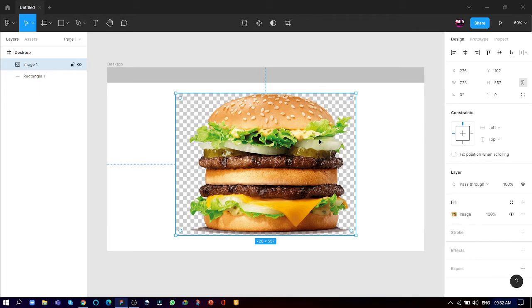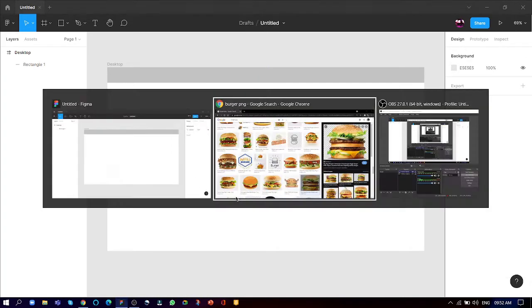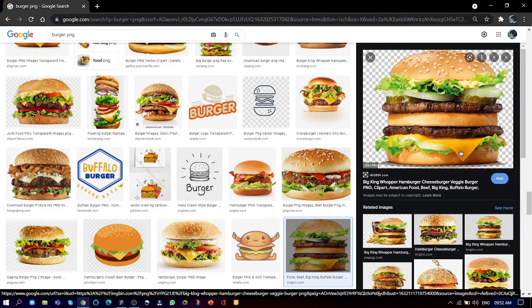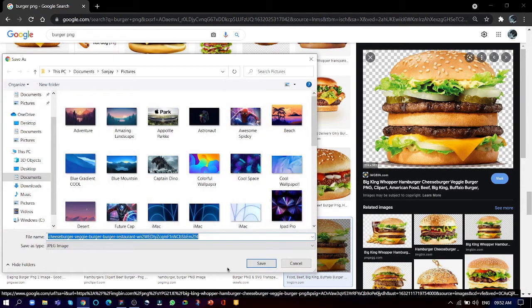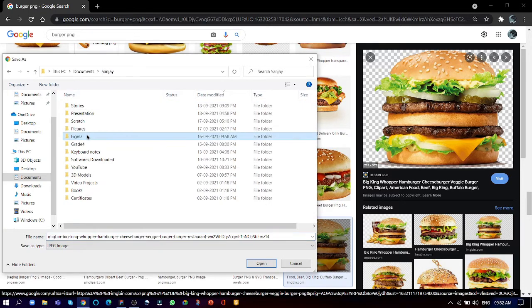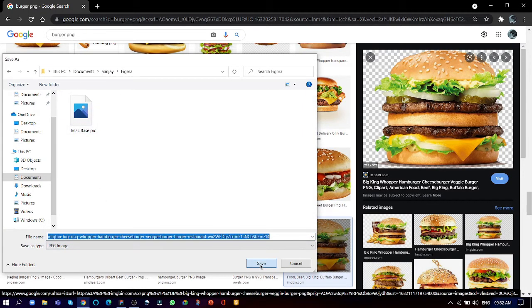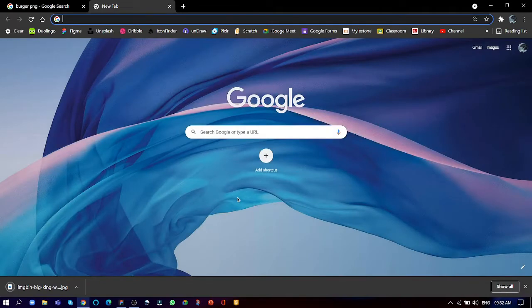So it came with a background. If you don't have a background, then this step is not required. But if you have a background, then this step is required. First, delete this, then save image. So anything you want. Save it.